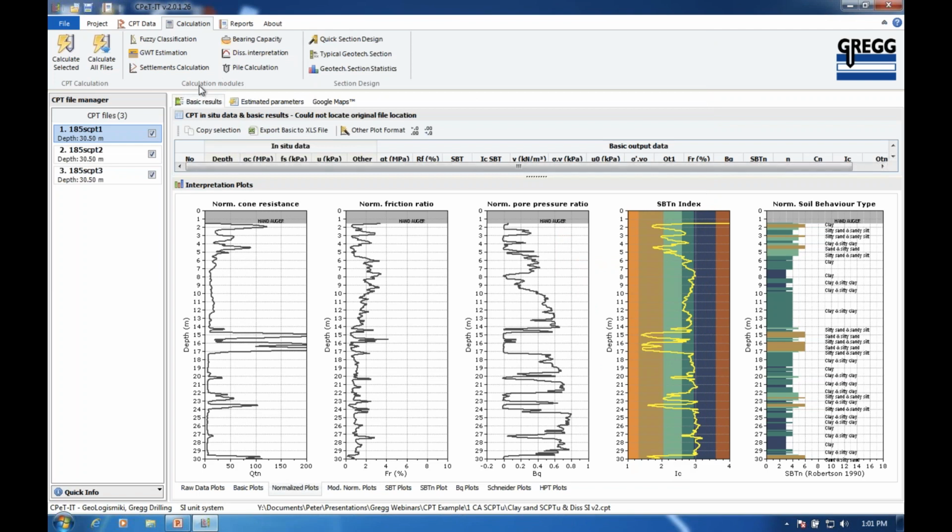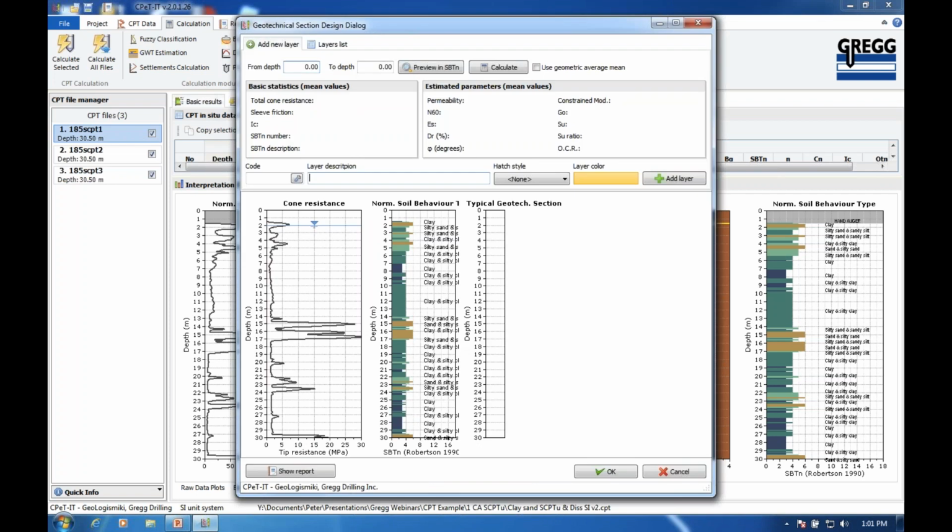So let's go to the reporting. Oh, before I get there, I went through dissipation, settlement, pile. There is another feature in Europe, they quite often like to determine a typical geotechnical section. So if I select this, what this allows you to do is determine major layers and calculate average parameters within the layer.